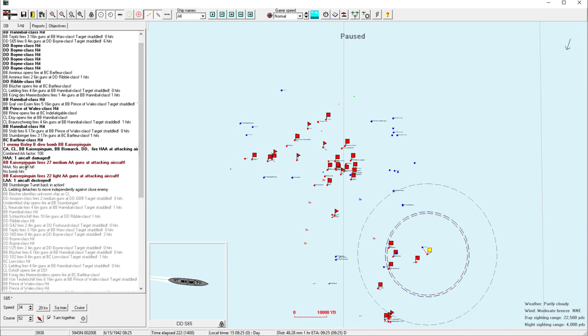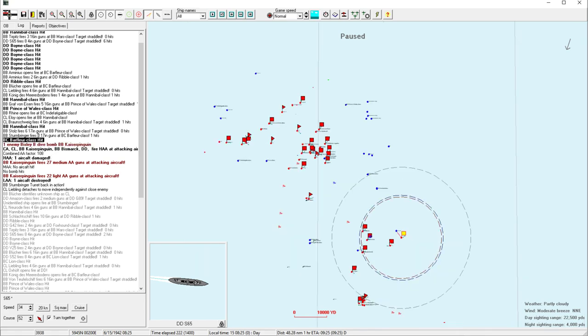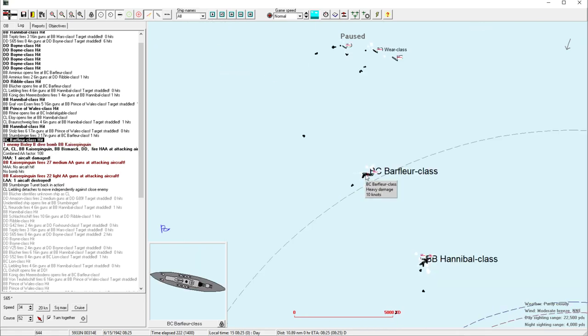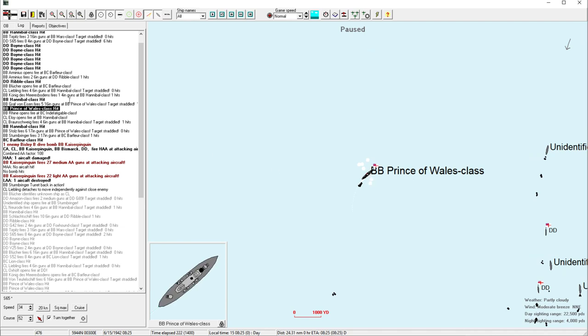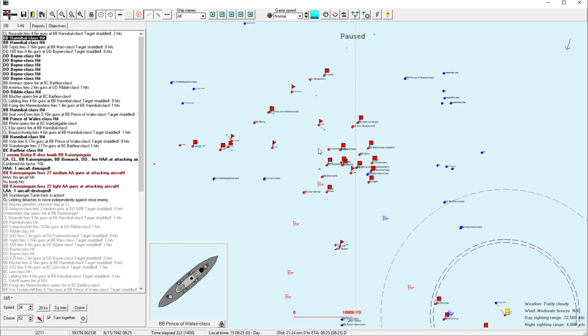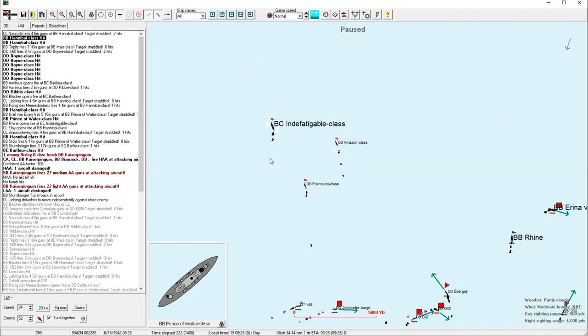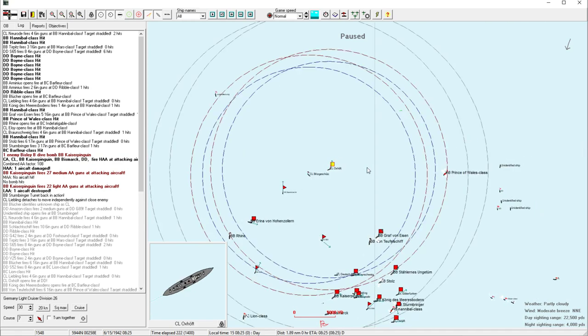More aircraft. Aircraft destroyed, aircraft damaged. Well, only one came in, so I guess it's just dead. The Barfleur, very good. We took a 17-inch shell. Prince of Wales also taking some damage. I mean, we have them on the ropes at this point. It's almost all over. The fat lady has sung, right? She hasn't sung quite yet. No, but things are looking very good right now.